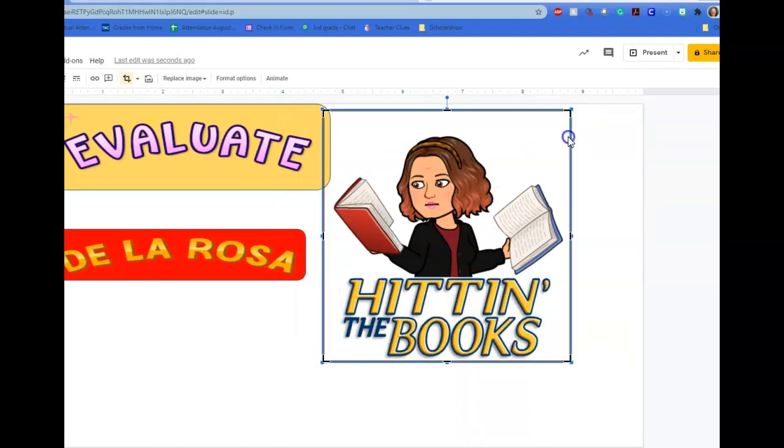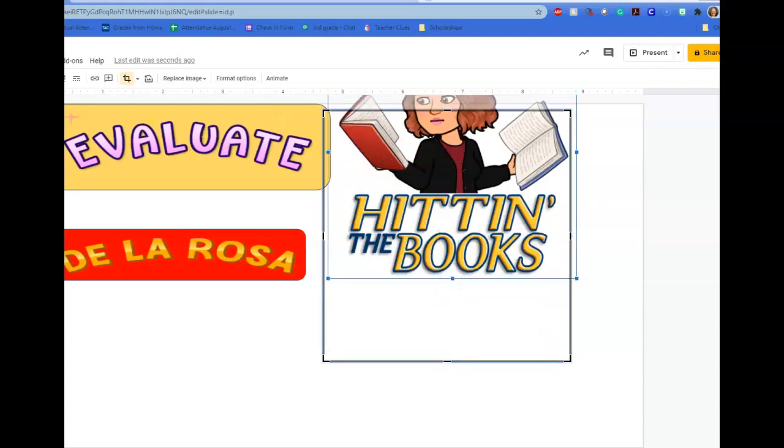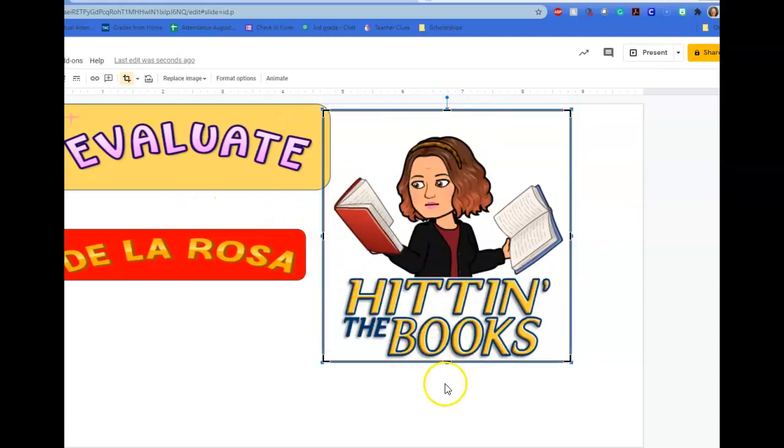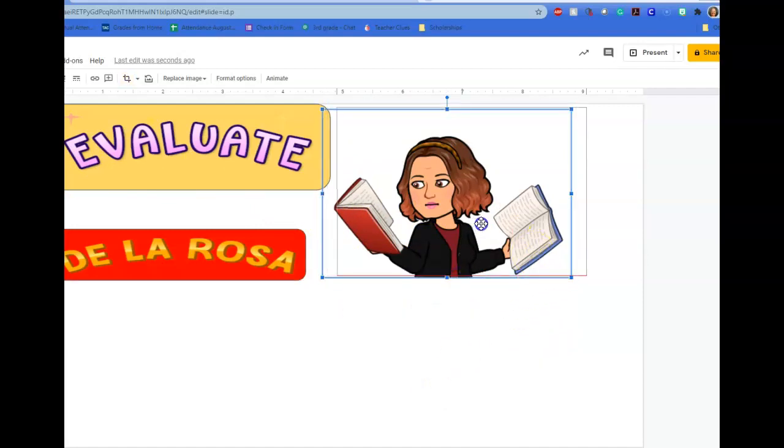So I'm going to double click to crop it. This time I'm going to get rid of the words, and then I'm going to crop it. Okay, so I'm going to crop the words out because I don't really want to use those words.